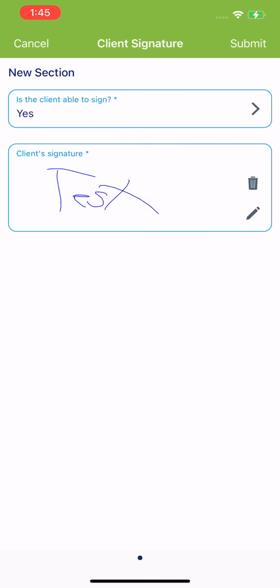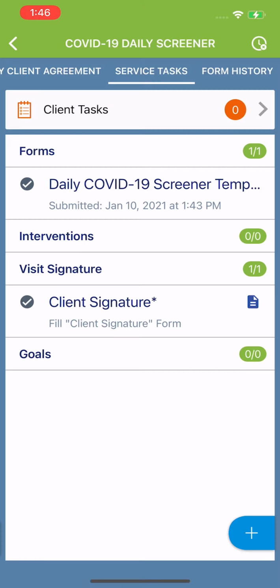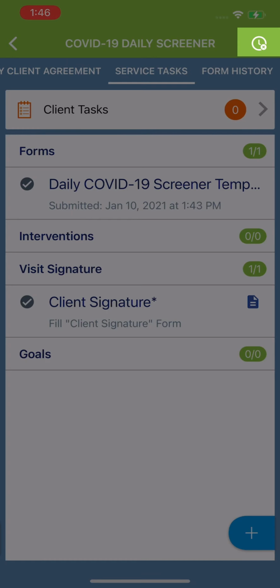Now it'll switch the orientation back. As you can see, it has been signed. That again will be your name. And once that is done, you're going to select submit in the top right corner. Now that that is complete, the easiest way to clock out is going to be to hit that top right corner where that little clock symbol is with the X on it.